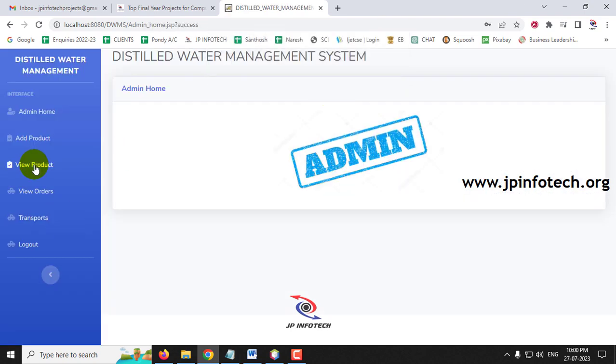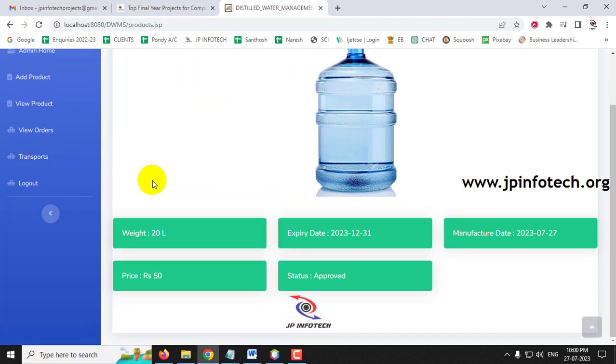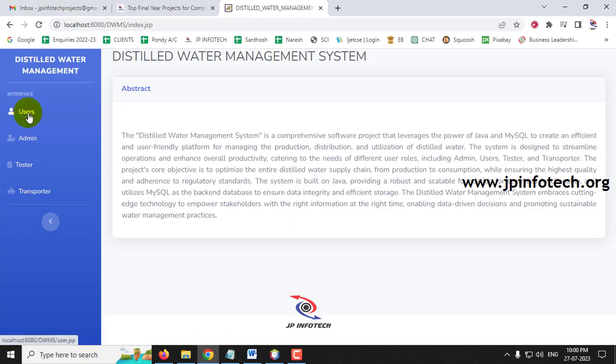So in the admin, if you go to view product, now you can see the product which I have added is shown here. So weight is 20 liters, expiry date, manufacture date, price, and status is approved. So now let me log out. So now let me go to the users part.